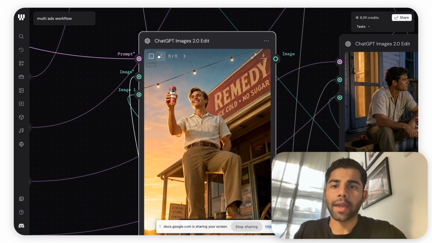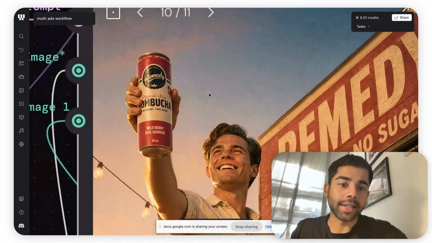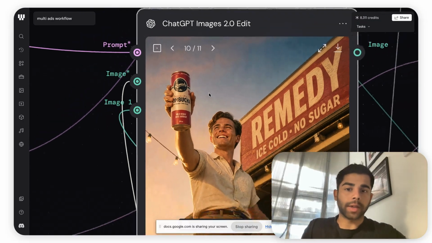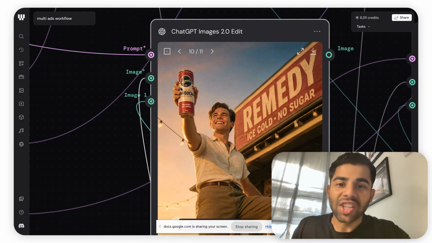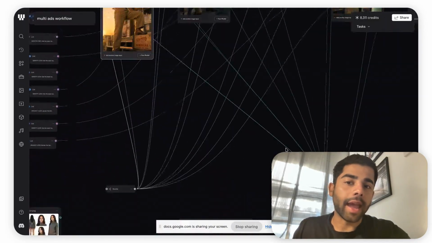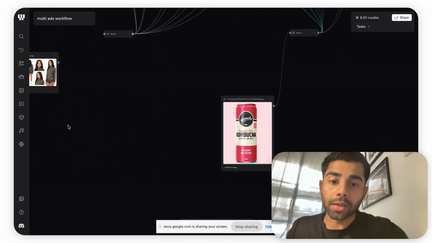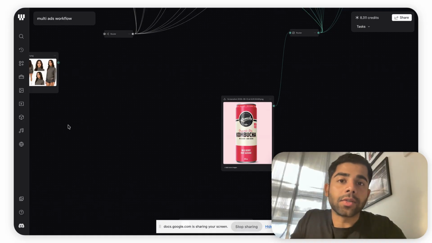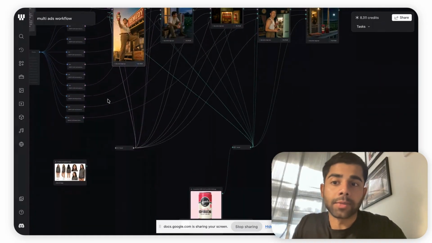So we did this campaign for this kombucha brand. As you can see, the product size is absolutely crooked. This is not right. That's not how big the actual can is. This is what the can looks like. And hey, I don't blame the models. It's okay if they don't know, because there's no way for them to know.